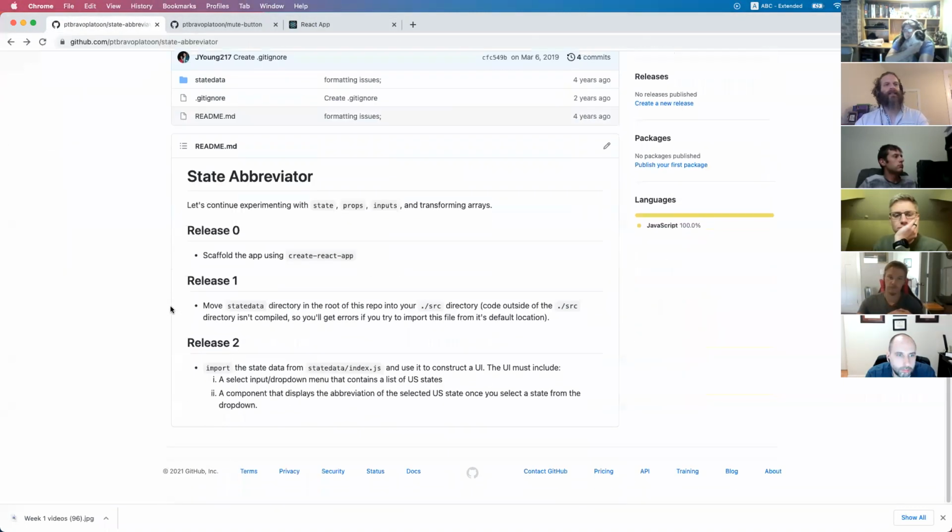So what we need to do is make something that has a drop-down menu that's populated with all of the state names from that list, or the array that we got. And then we need to show, maybe in an H1 or something like that, the abbreviation for the currently selected state.